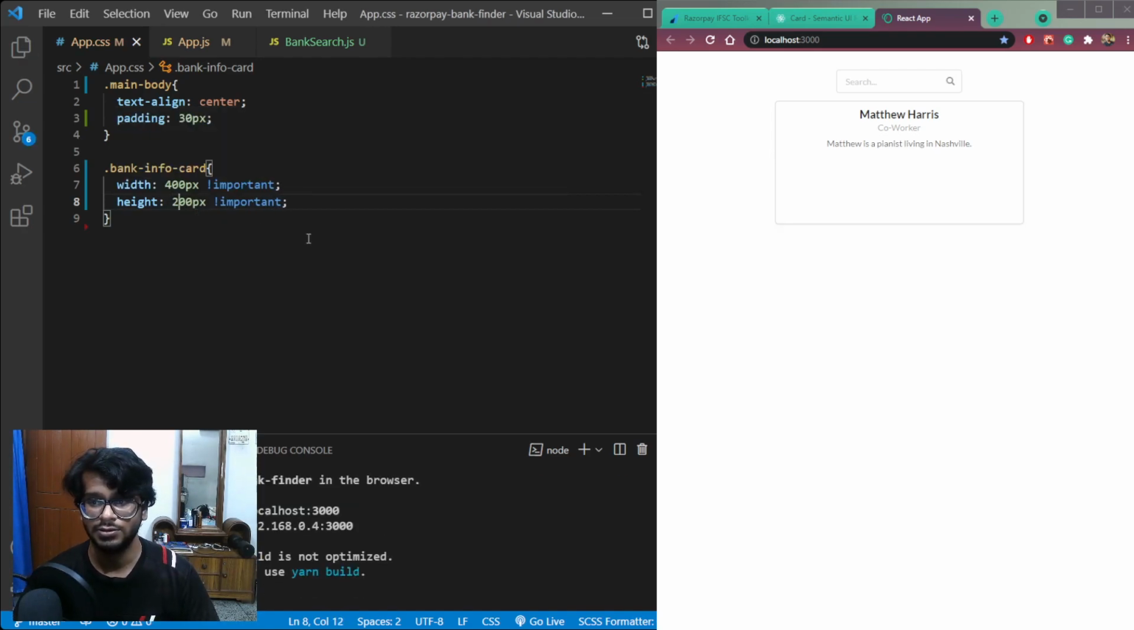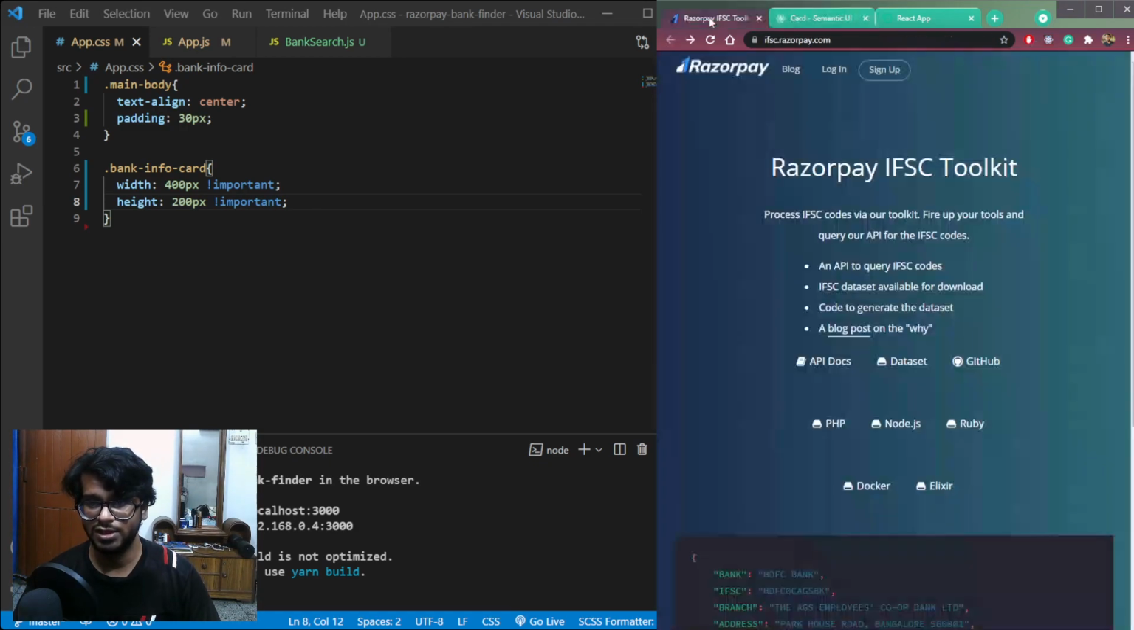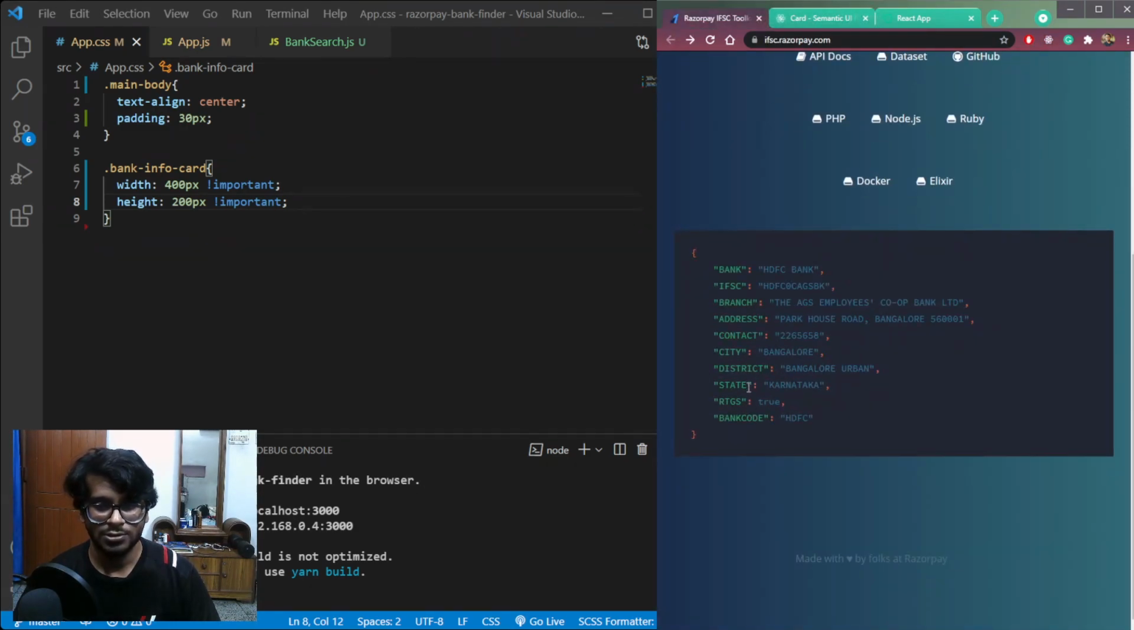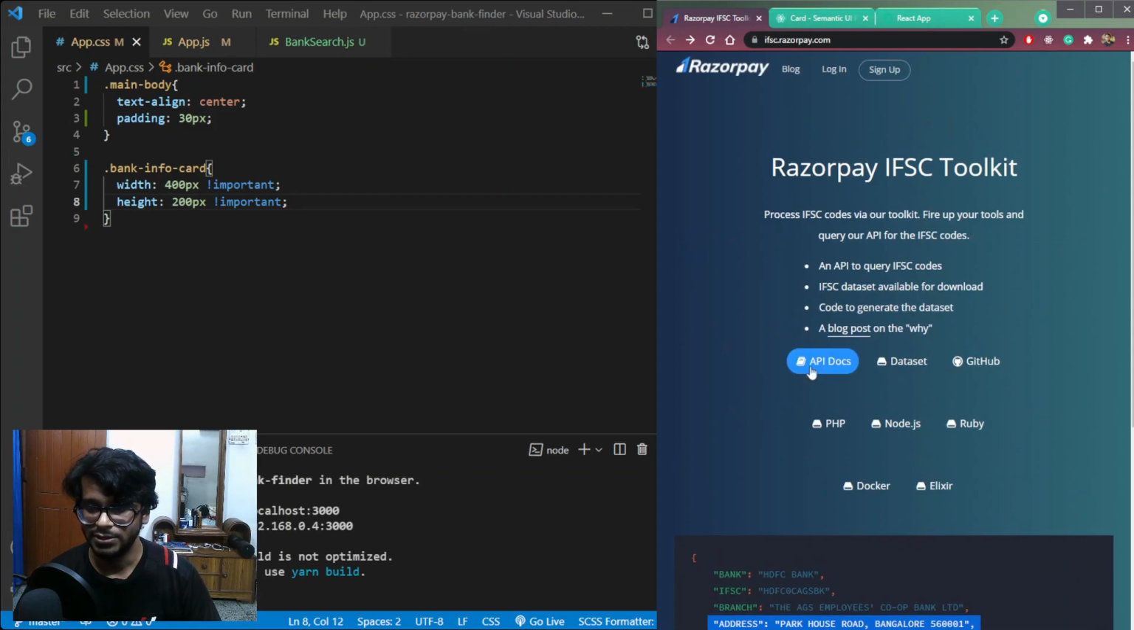200. Okay, 200 is fine. So now we have the card and the search. So now let's try this API. We have the bank, IFSC, branch, and everything. So press API docs here.